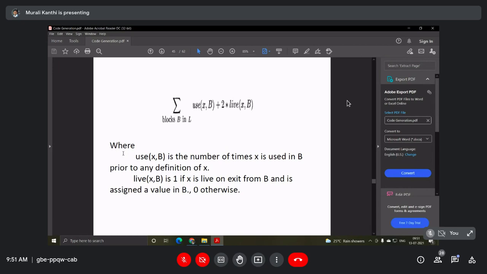So we have to see where use of x comma b is the number of times x is used in b. How many times is x used as a variable? We have already seen the terminology of a used variable. So how many times x is used in that block, prior to any definition of x, that we have to consider. Okay, that is the use of x comma b.